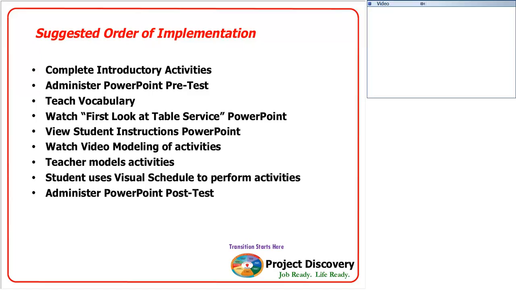So you can administer the pretest, then teach the vocabulary, then watch the first look at table service PowerPoint. Then there's a student instruction PowerPoint for each lesson, then a video model for each lesson. Then we've added in a teacher model so they can actually see the teacher model the steps in the lesson. And then there's a visual schedule that matches the video model. That can be a strategy that you give them so they can do it more independently. And then when they master all of the activities in this binder, you administer the post-test.